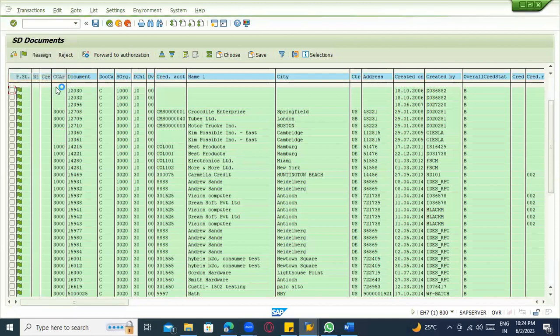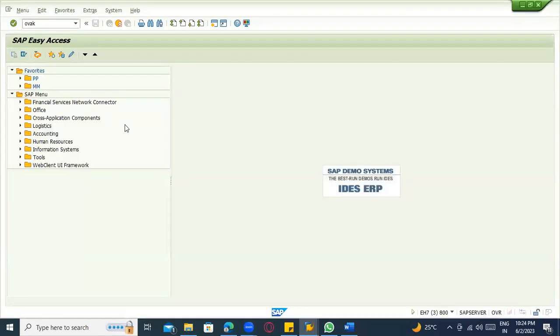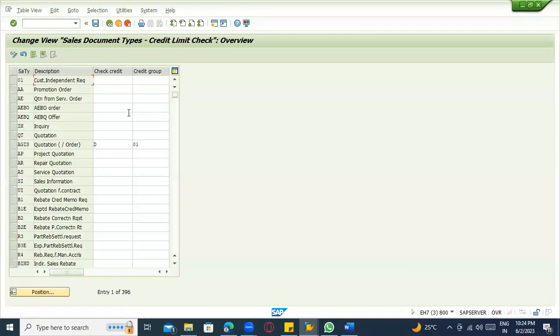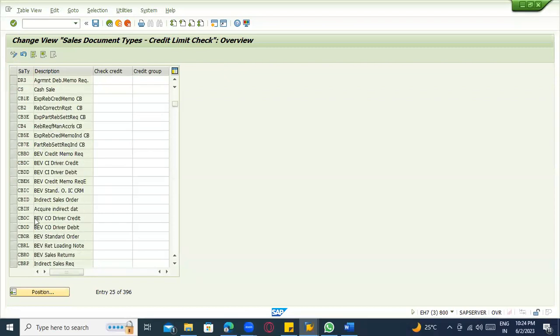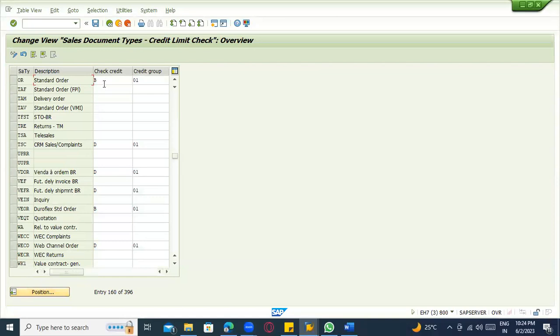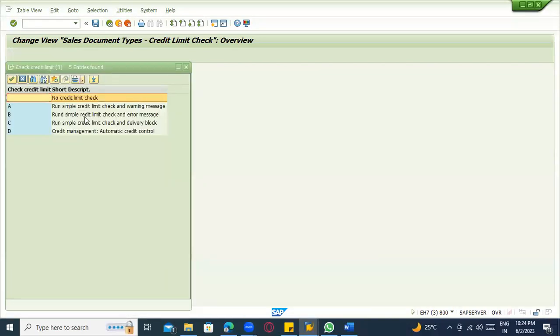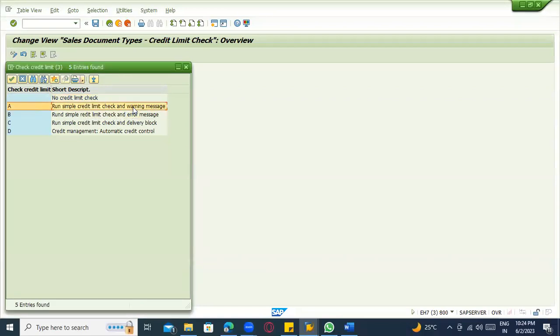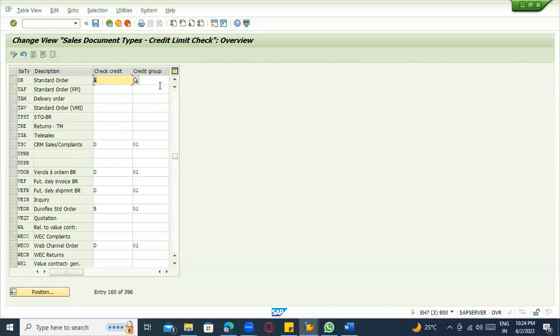In the meantime, let's see if we can have other options. Check credit, check limit. Credit is good, so that means it runs and gives an error message. So I'm just changing it to a warning message. Okay, let me try. Red proof warning necessary for automatic credit check.